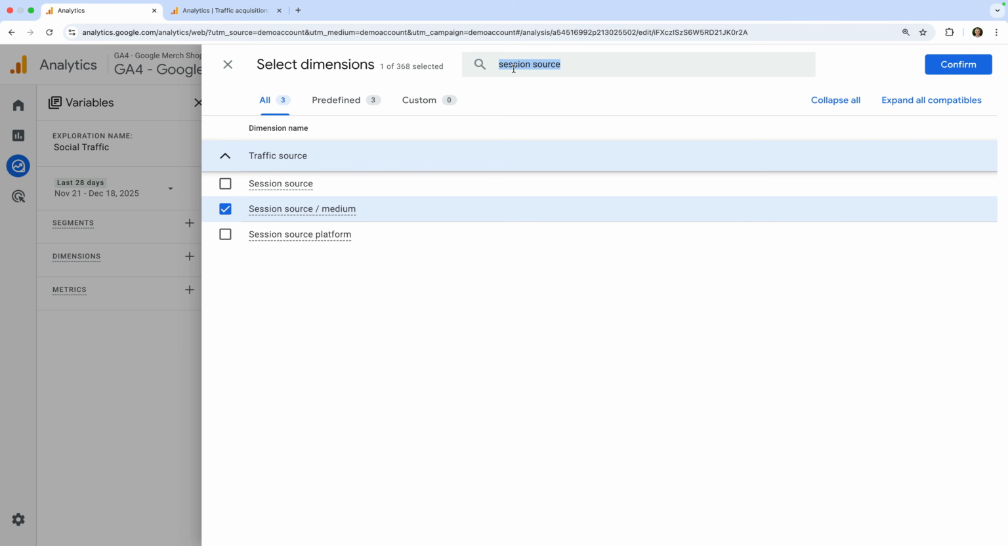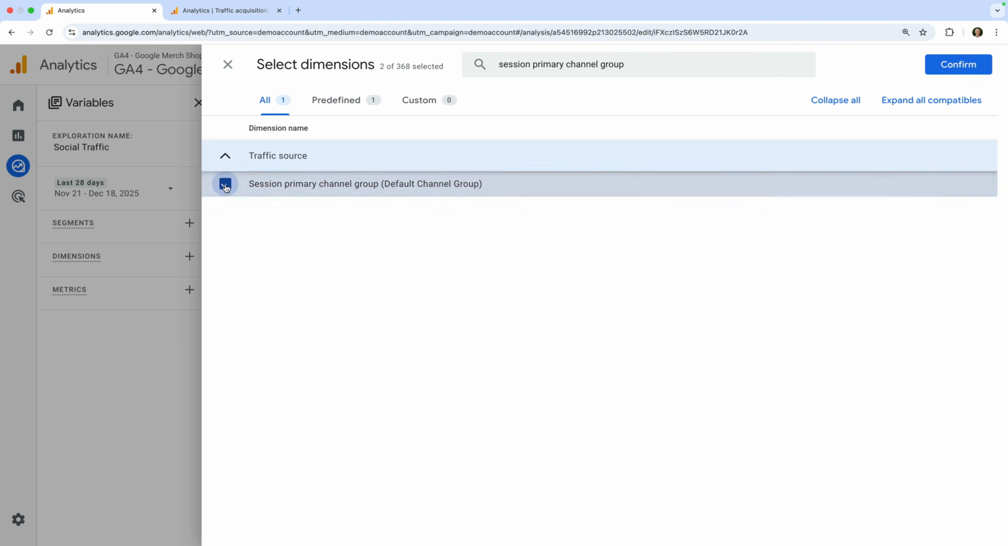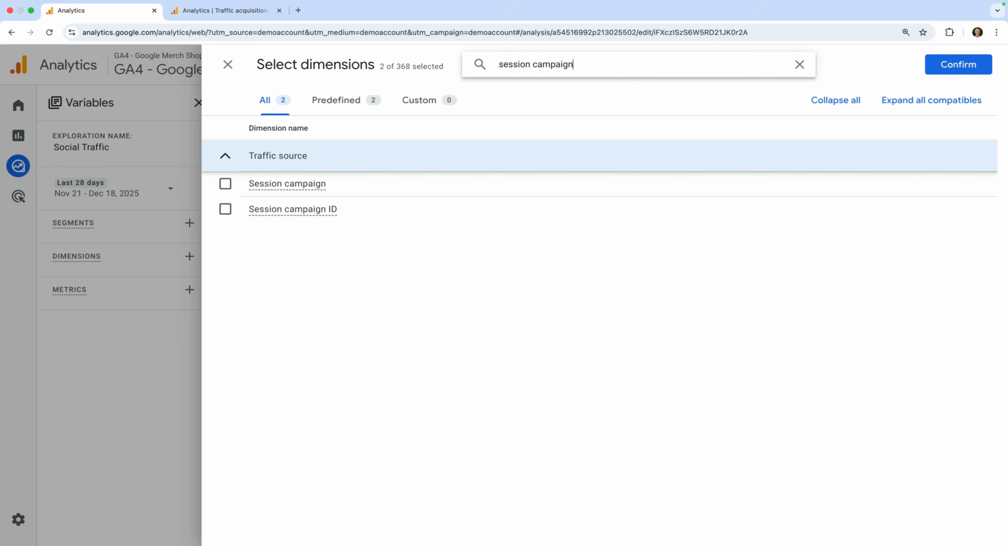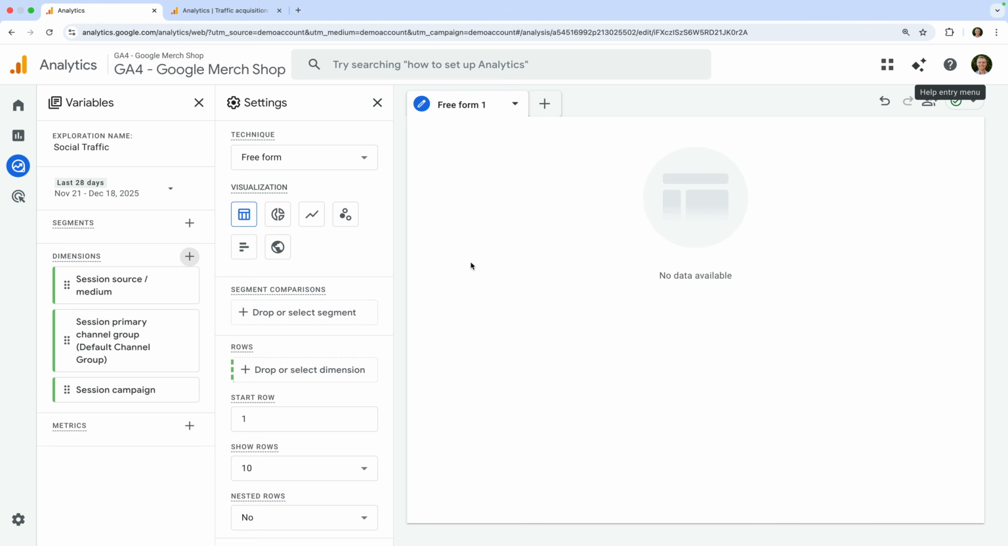Let's also search for Session Primary Channel Group. And enable this. And let's also search for Session Campaign. And enable this dimension too. You're welcome to add additional dimensions depending on what you would like to include in your report, but we're going to stick with these for our report. Now let's click Confirm.